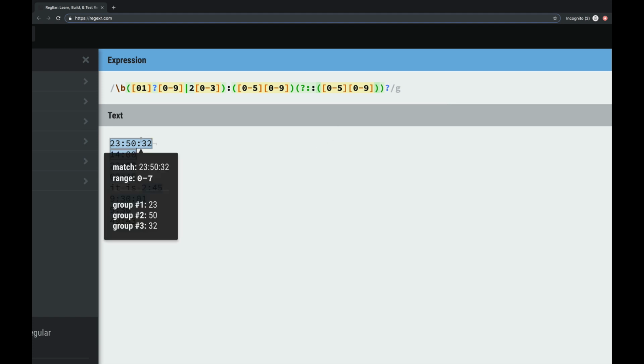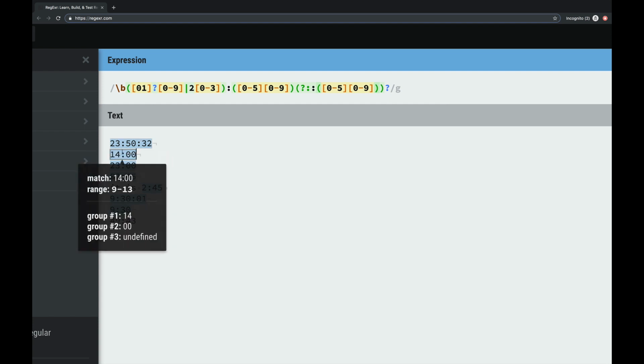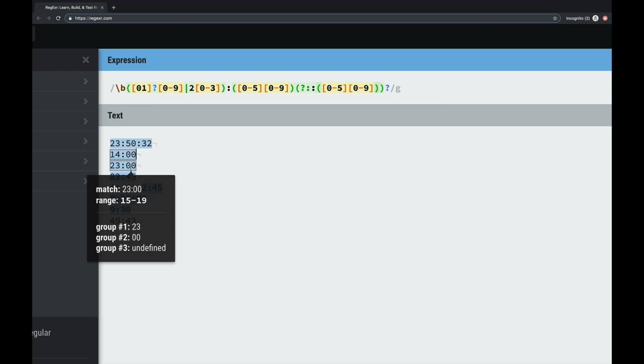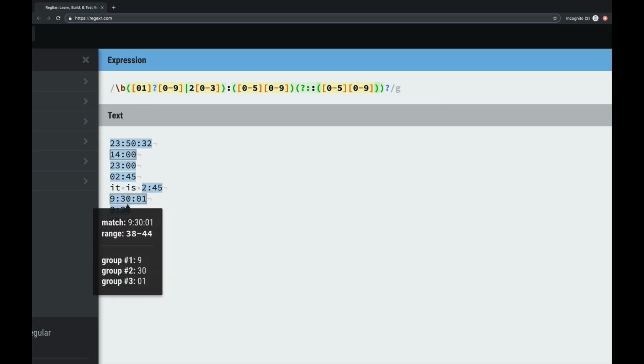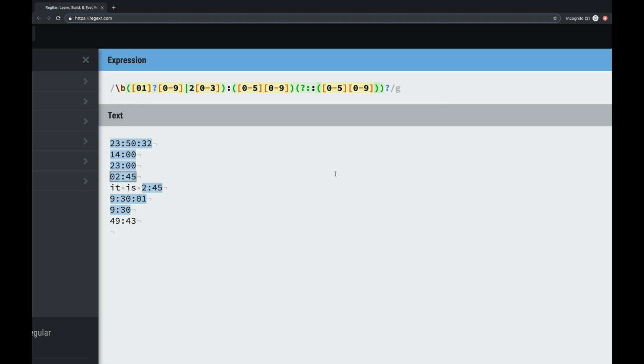And now if we take a look, we have 3 groups. There's no colon in the expression or in the group. We still have to match the colon, but it's not being captured. And there we go. This is working. All right, so this is a simple enough example. I'm sure someone will find an issue with it, which is great.